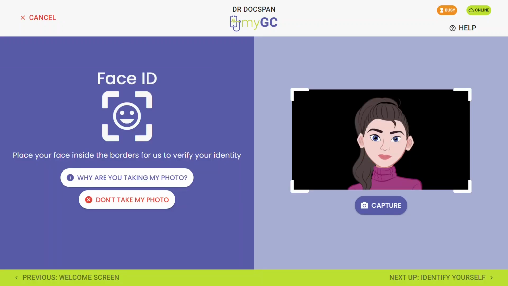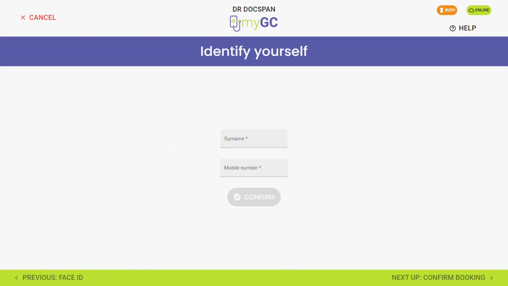Tap on the self-service check-in button. The Face ID screen will open. Please note that a new debtor will not have an identifiable image on the system yet, therefore the debtor will not be able to use the Face ID function. Tap on the Don't Take My Photo button to proceed with the debtor arrival process.